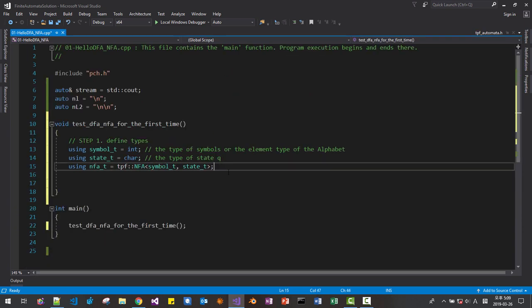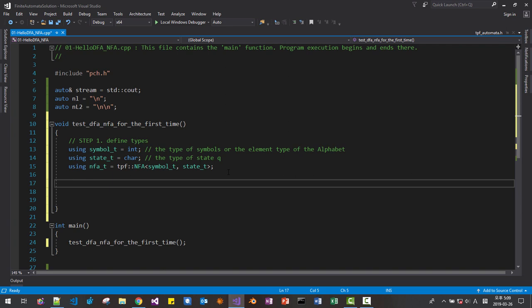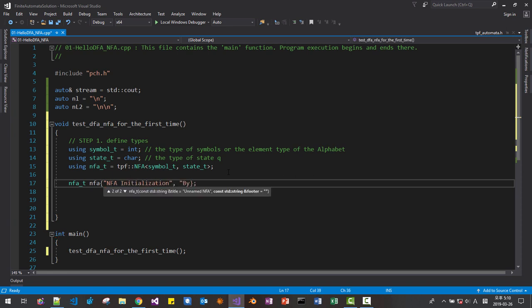Now we define the type, then we define an instance, NFA, T, NFA. We can provide two strings for header and the title. This is title, NFA initialization. This is title by Thomas Kim. This is footer text. These are optional.